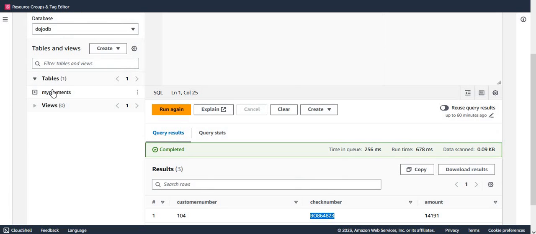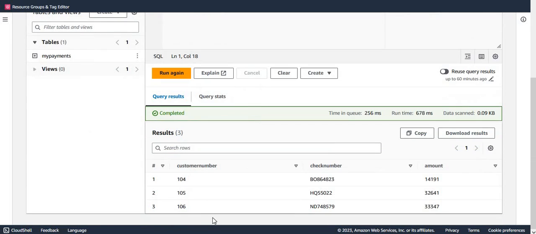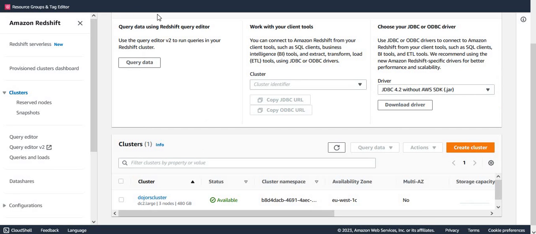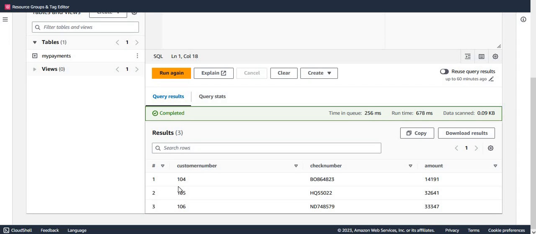Now let me also show you how my source data looks like. So remember, my source data is in my payments table, and I simply say select star from my payments, and if I look at the records over here, it also has three records: 104, 105, and 106. And if you try to compare that to the existing records right now, 104 and 105 are in the target, and 104 and 105 are also in the source.